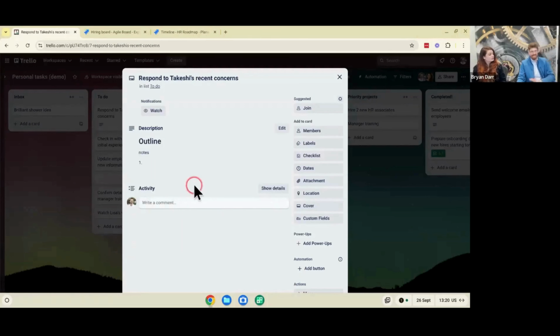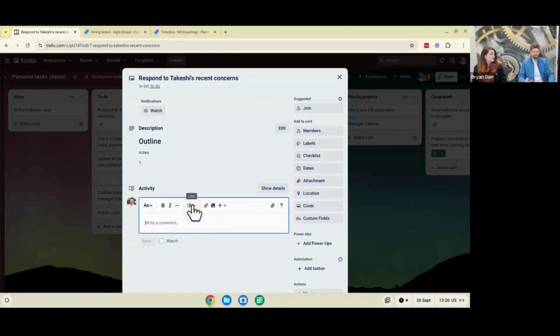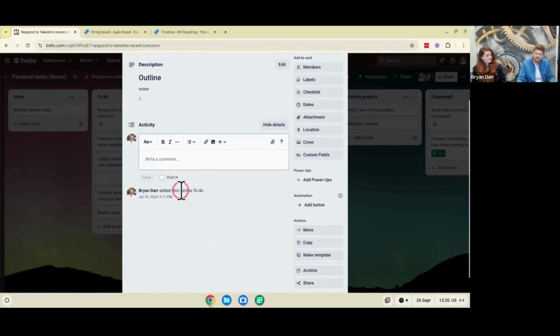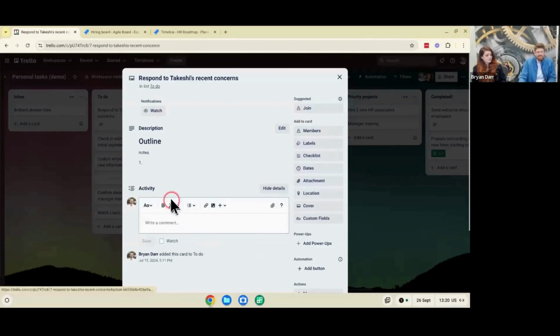We can also add attachments to these cards. We can add links to important documents. We can comment. So maybe there's an update to this item that we need to let people know about. If you're sharing a board with more than just yourself, you can have conversations around work items here. And then as you change things, we can click on show details, and you can see the major changes that were made. Did it move from a list? When did it move? Who moved it? And there's a lot of other cool stuff in here too.